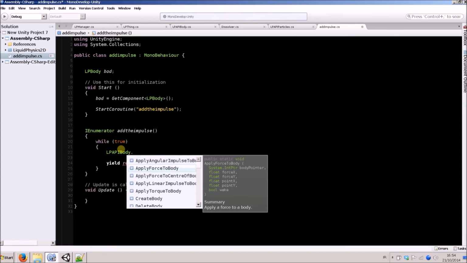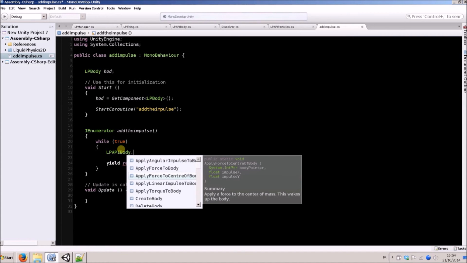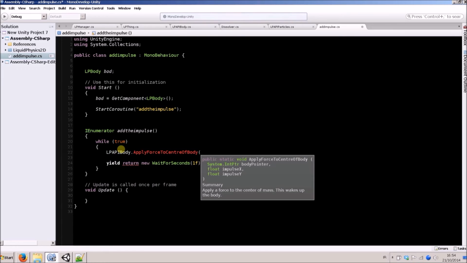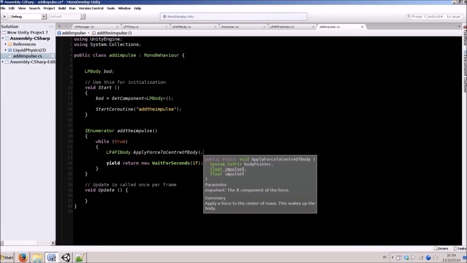So a nice, really simple one is just apply force to center of body. You don't have to worry about angular momentum or where the force is. We're just gonna basically accelerate this body a bit. So okay, I'll just choose this. Oh yeah, and by the way, you can see the XML comments showing up there in the summary, and we'll get the same thing for the parameters here. So we've got the description of the parameters in the summary.